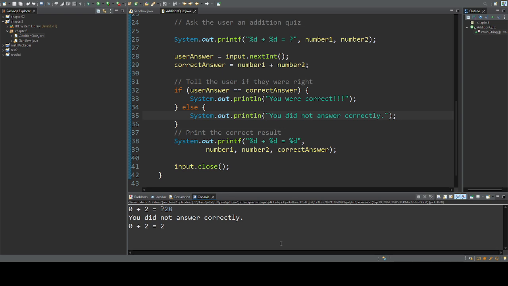But so this is the flexibility of decisions. And we can make decisions to control the flow of our program. And so different things can now happen based on what our user is doing.